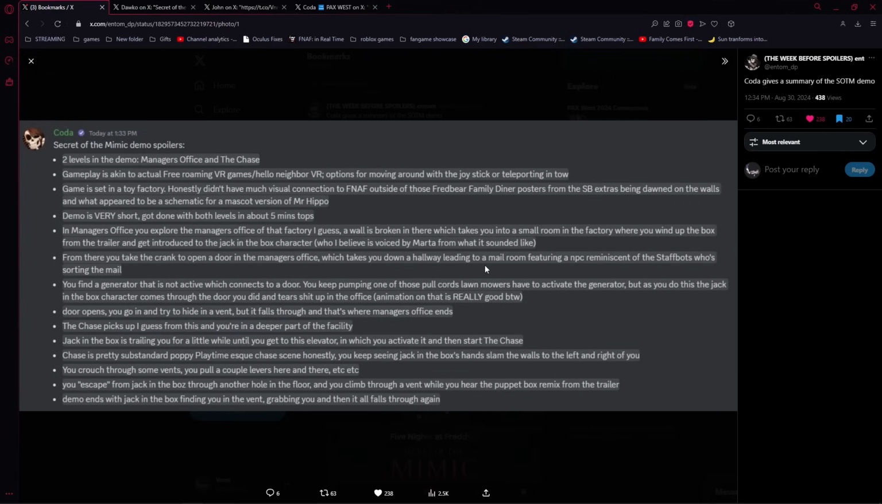From there, you take the crank to open a door in the manager's office, which takes you down a hallway leading to the mailroom, featuring an NPC reminiscent of the staff bots sorting the mail. You find a generator that is not active, which connects to a door. You keep pumping one of those pull cords, like a lawnmower, to activate the generator. Oh, okay, so it's like a pull cord. You do this as the Jack in the Box character comes through the door. He tears stuff up in the office. Animation on that is really good, apparently. The door opens, you go in and try to hide, but it falls through, and that's where the manager's office ends.